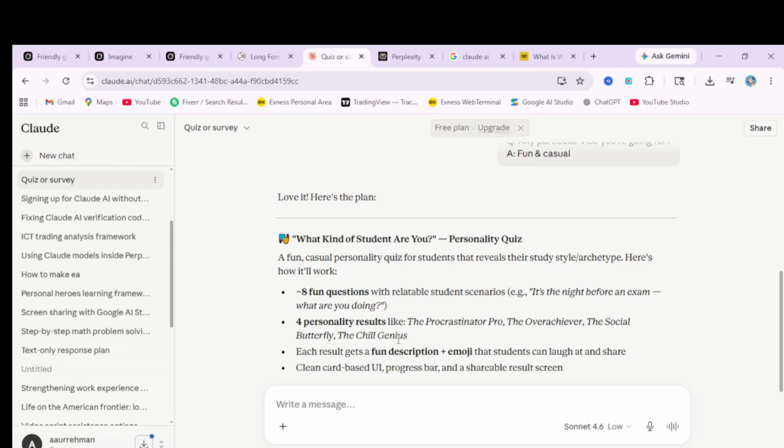Step 5. Open in full screen. If your artifact is complex and you want to review it before downloading, click the expand or full screen icon in the artifact toolbar to view it in a larger window. This is especially useful for HTML pages and React components, where you can see a live preview of how the output actually looks and behaves before saving it to your device.